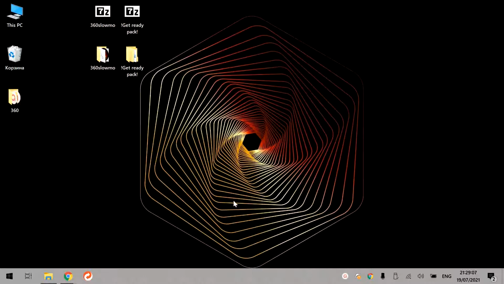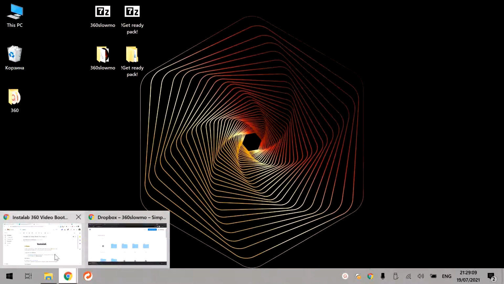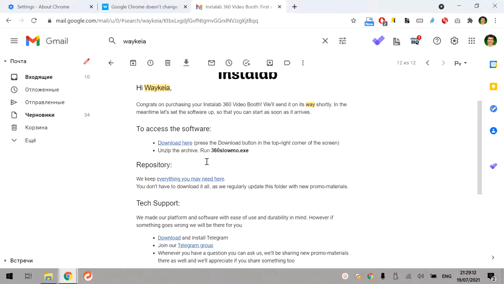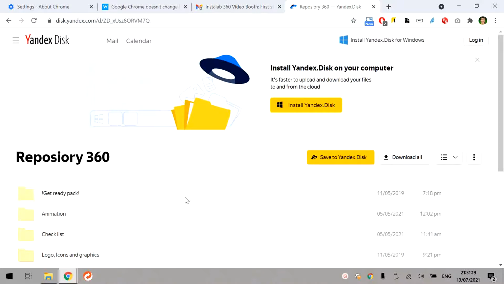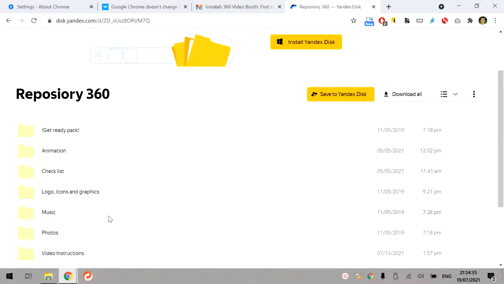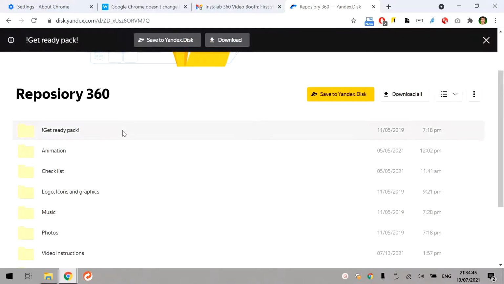First of all, open an email you had received from us. This email contains your login and password and all the links you will need. First link you need to open is the link to repository. The repository contains some useful materials, photos for your ads, for example, and music for your videos. But for now we're interested in this Get Ready Pack folder.